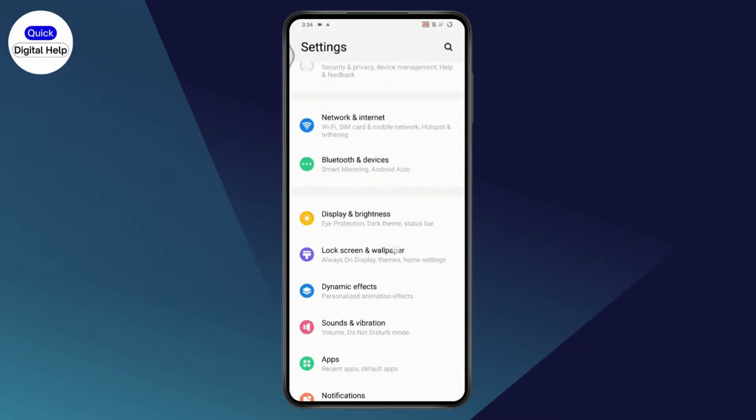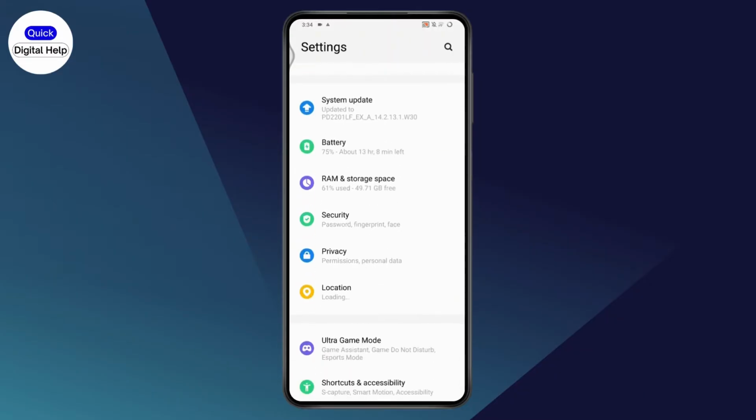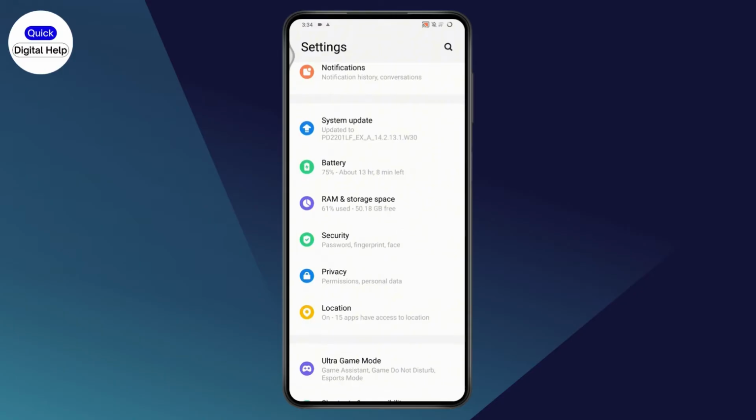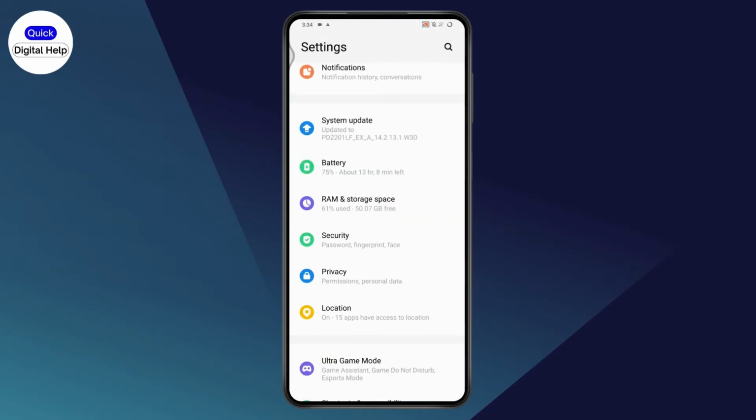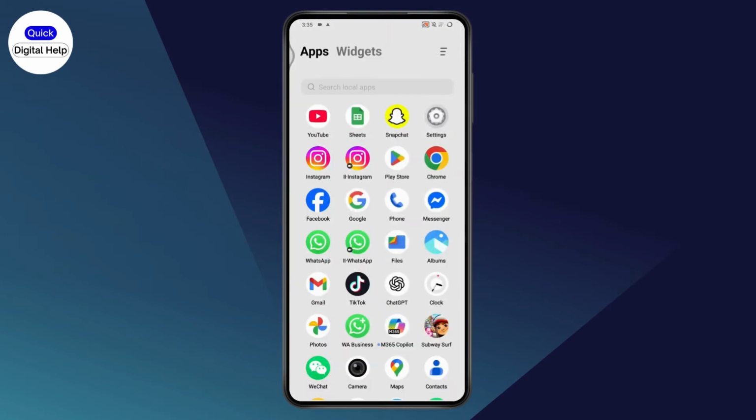Now under settings, you need to scroll down and go with storage. Tap on storage and RAM, and here make sure you check your phone storage capacity. If you don't have enough storage, then uninstall some apps and try again and install the APK file, and it might fix your problem. Or the other way is you can just simply go with the applications that you're not using and then remove those applications.